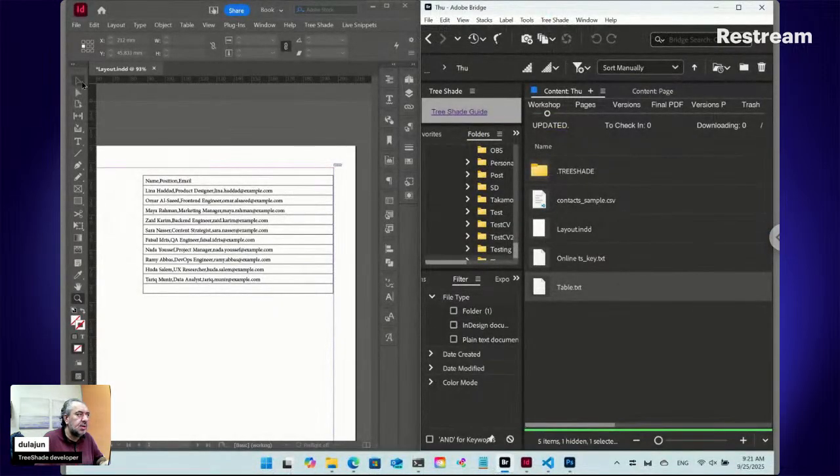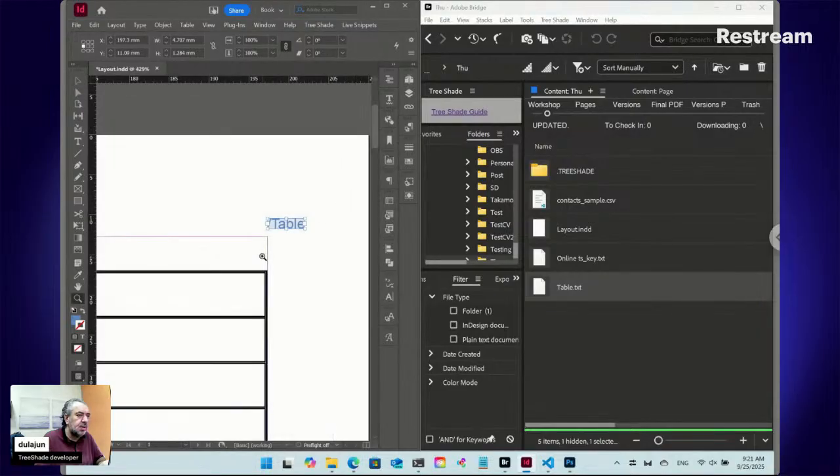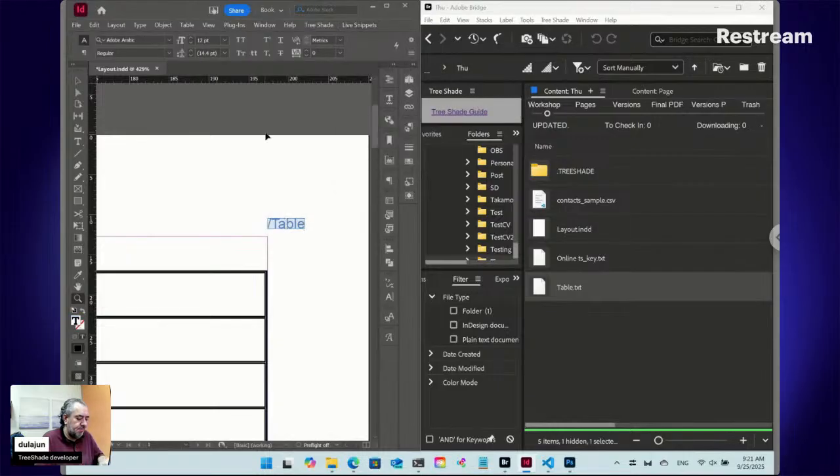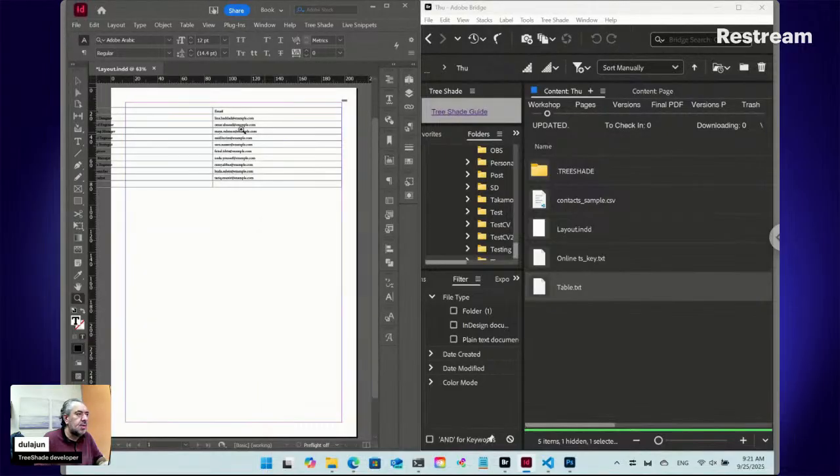Now we can select the non-printing custom anchored text frame that determines the snippet, and select update selected. Okay, now we have a complete table.